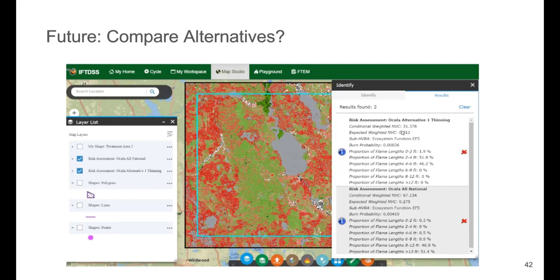And then for now, you can swipe between them, or in this case, I just did the identify tool on one pixel of the risk assessment straight up, and then a risk assessment post-treatment with a thinning treatment. So within the application, there's a few things you can do, and certainly with the download, there's more things you can do, but that's where we want to go next: the ability to compare alternatives, treatments, and look at different outputs, which could include risk assessment and exposure.